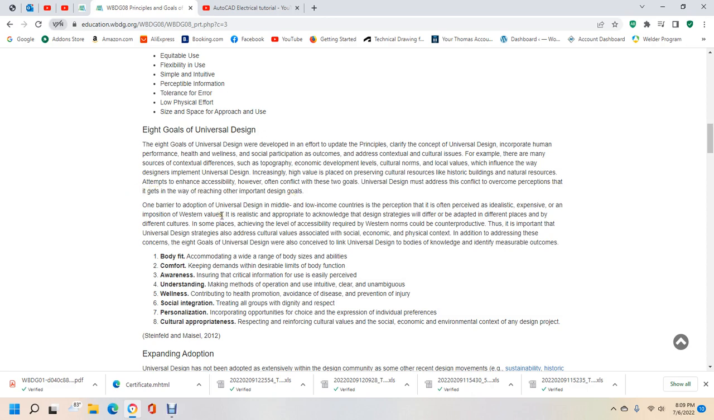One barrier to the adoption of universal design in middle and lower income countries is the perception that it is often an idealistic expense, an imposition of Western values. It is realistic and appropriate to acknowledge that design strategies will be adapted to different places by different cultures. In some cases, achieving the level of accessibility required by Western norms could be counterproductive. It is important that universal design strategies address the cultural values associated with the social, economic, and physical context.